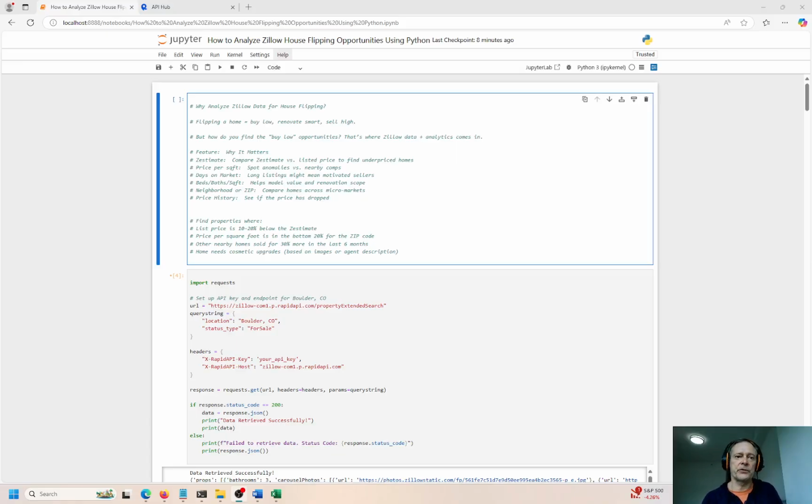So, today I want to show you how to analyze Zillow house prices for potential flipping opportunities. Okay, so what is a house flip? It's when you buy a house, you try to buy low, you sell high. You're going to have to put in some sweat equity and renovate that at least a little bit, right?